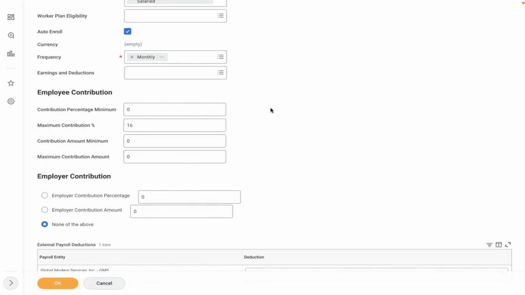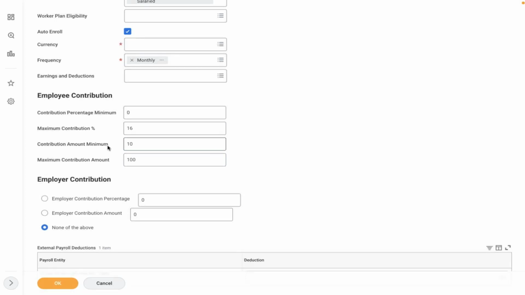Okay, 16% of per annum? No, 16% of frequency per month. Whatever the employee salary is coming in, on top of that, we are calculating 16%. Okay. And if it is an amount, assume this is not a percentage. If this is an amount, you can give minimum $10, maximum $100. Which means the employee can contribute between these two values, not beyond this, not lesser than this, if it is amount based.